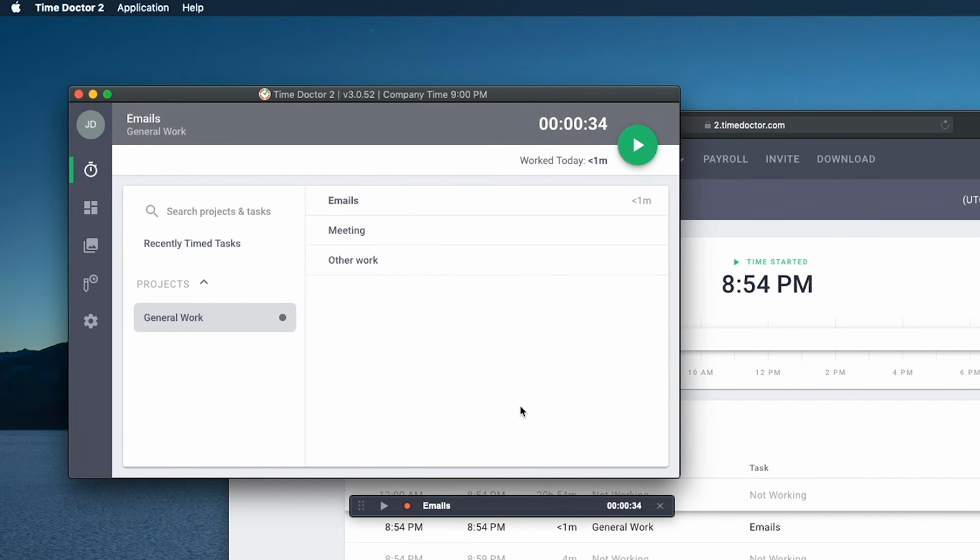Back to the main app window. The final 3 links I'll go over are the dashboard, screencasts, and edit time options. These are hot links that take you to the internet application. These will open in your default browser.